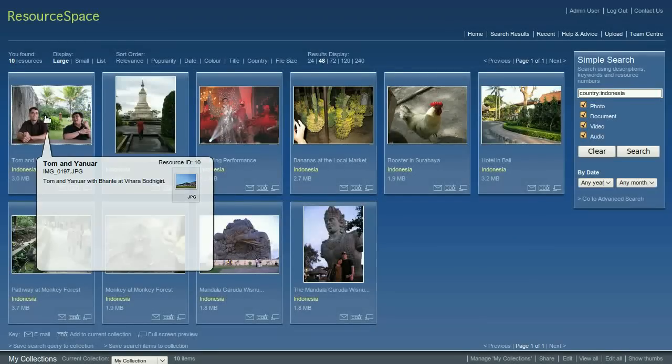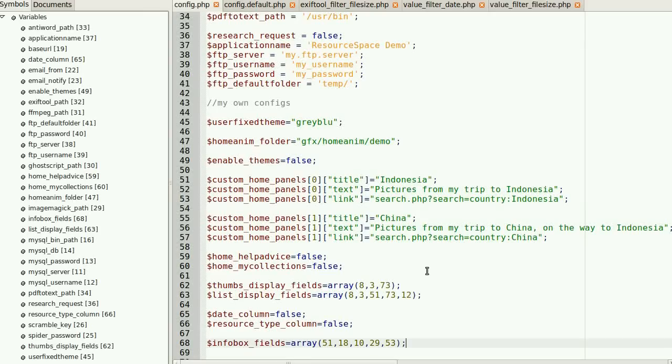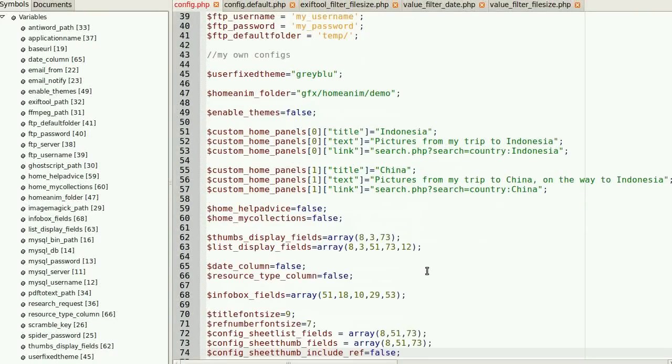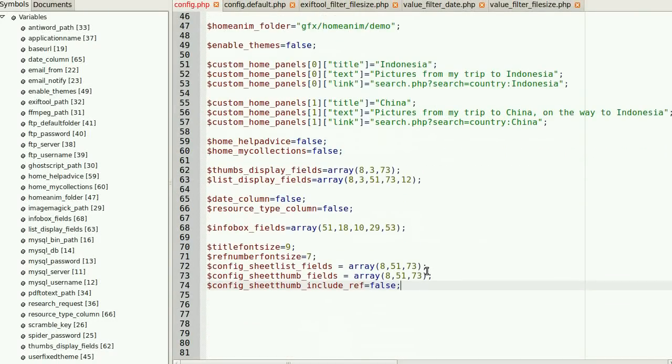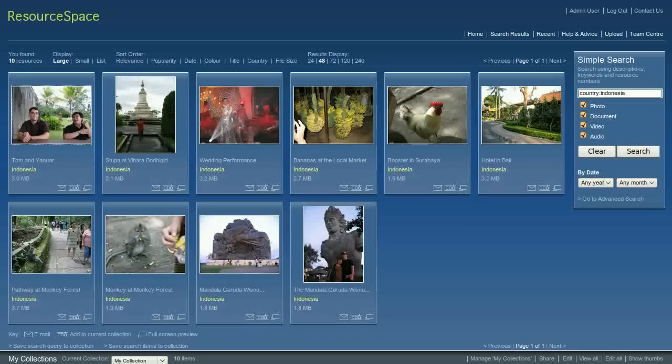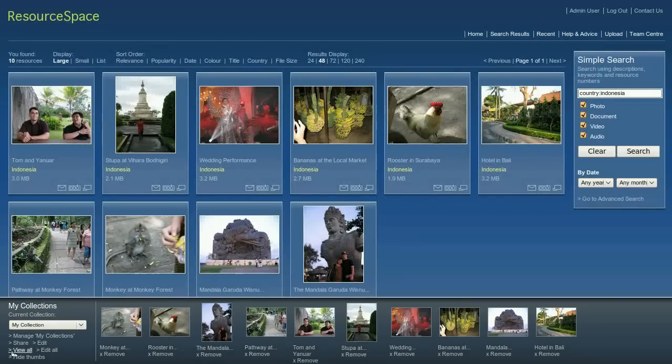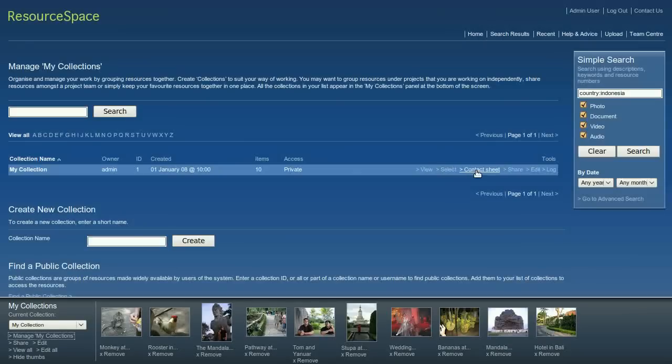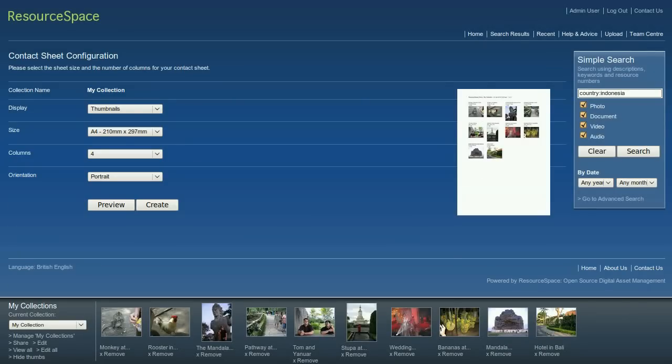Another recent improvement made possible by a generous sponsor is the ability to add text fields to the contact sheet. I'm going to add the title, original file name, and file size, and decrease the font sizes to make it look a little classier, and to ensure that more text can fit in the limited space available. Here's an example of my newly configured contact sheet with the file information included.